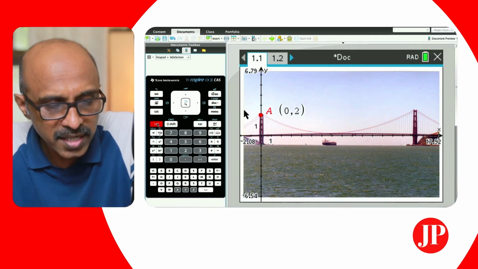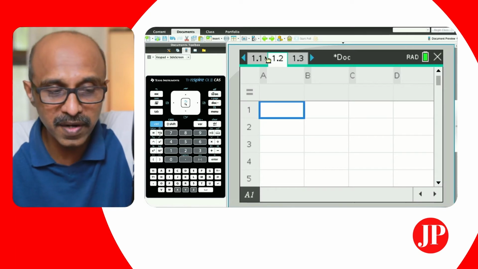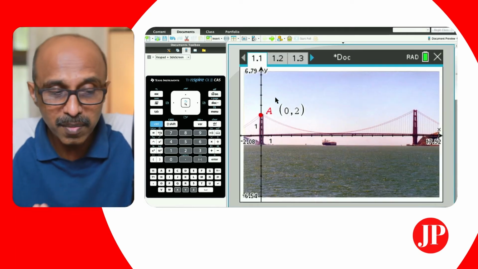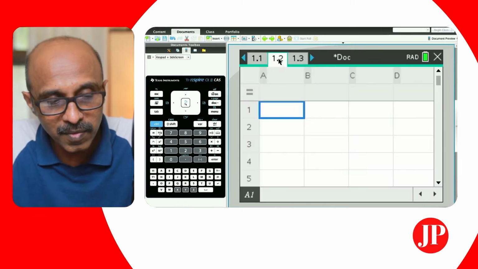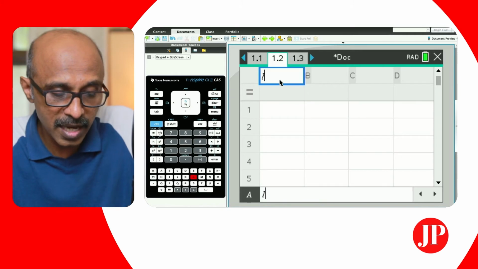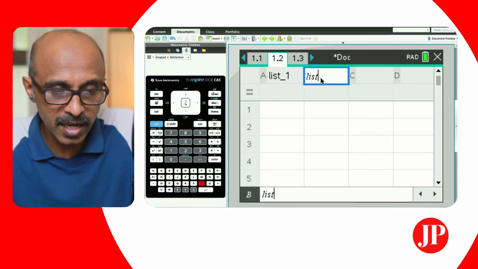What we're going to do next is that we're going to go and insert a lists and spreadsheet page. This is the fun bit, okay? So we have something going on the graphs page where we inserted an image and put a point there right now. And we're going to try and see how we can capture the point here. So I'm just going to label the first column as list 1. I'm going to call the second column as list 2.